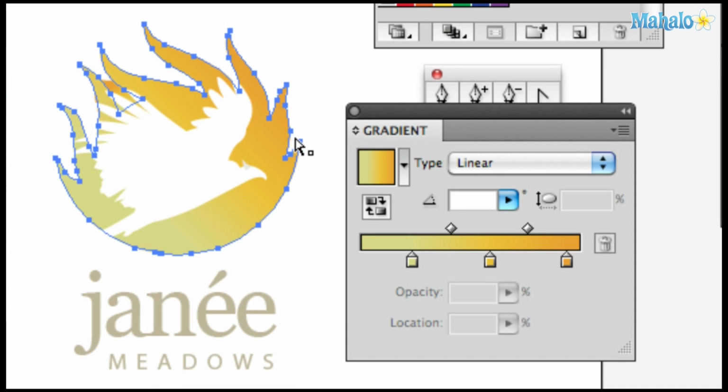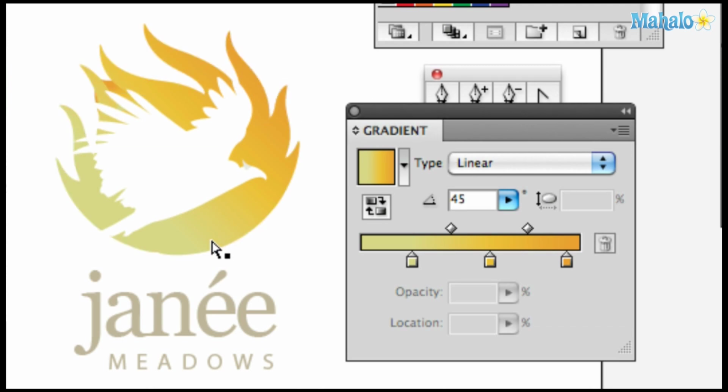All right, so let's click that and make that a 45 degree angle. You can see the number 45 in there. Press Enter, and boom, see it goes right there from light to dark.